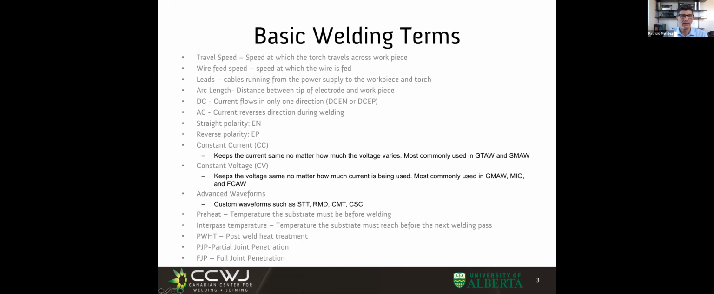DC. DC means the current flows in only one direction, and typically means it's not only in one direction, but it's also constant, right? If the electrode is negative, we call it DC electrode negative, and if the electrode is positive, you see DC EP. Sometimes the current goes in both directions. That means we have AC going both ways. So that's also called variable polarity. That is some word that I should add to this.